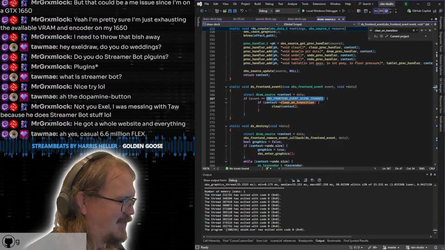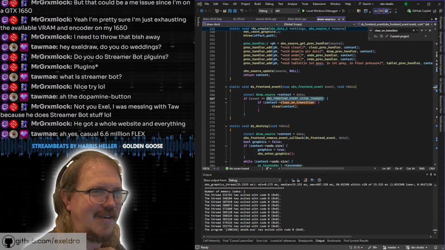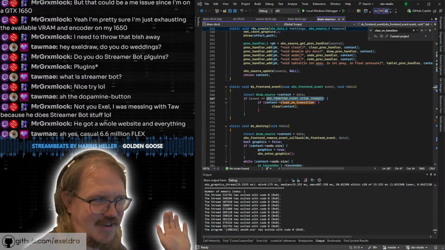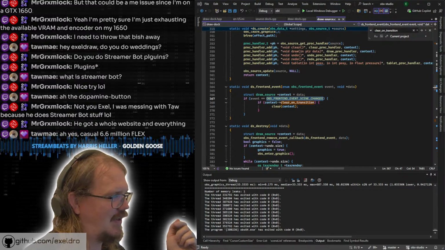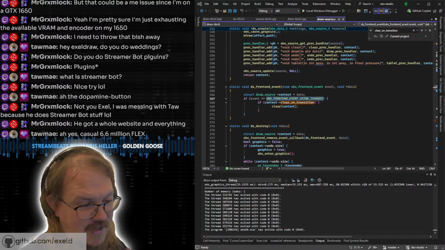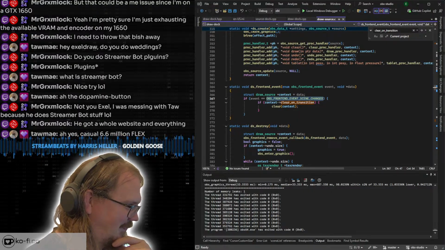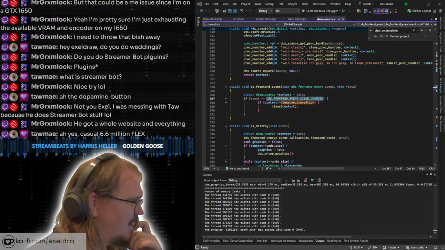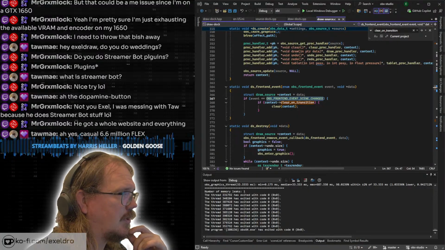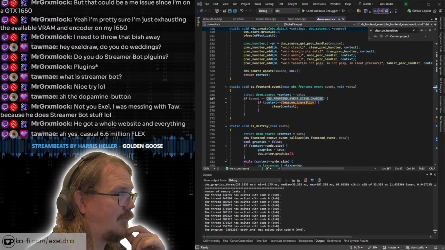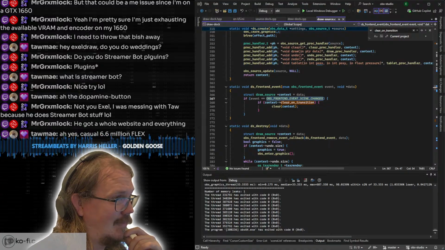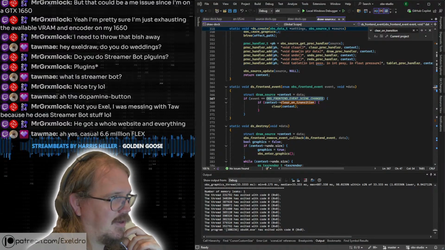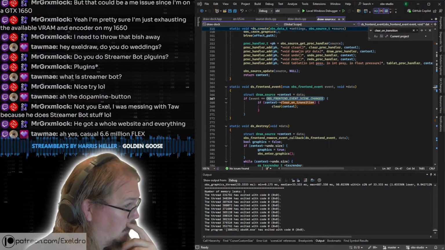Casual 6.6 million flags, yeah. I could count more because I didn't count the eight plugins, for example, that I made, and that would add another almost 2 million.